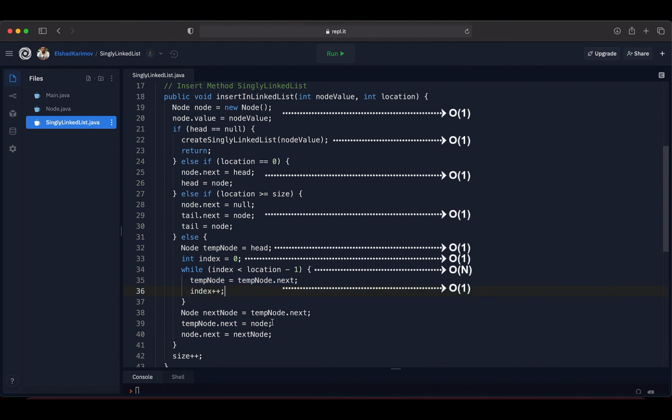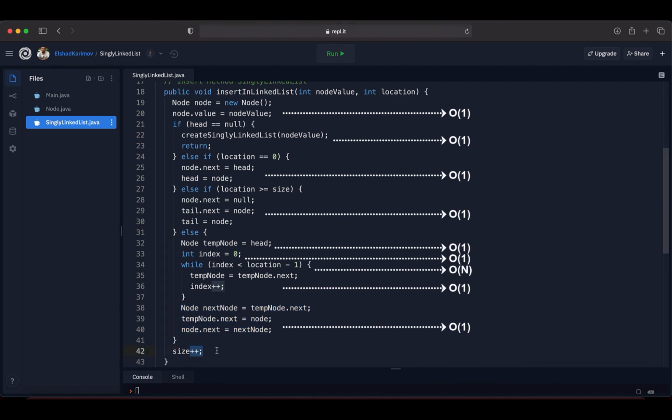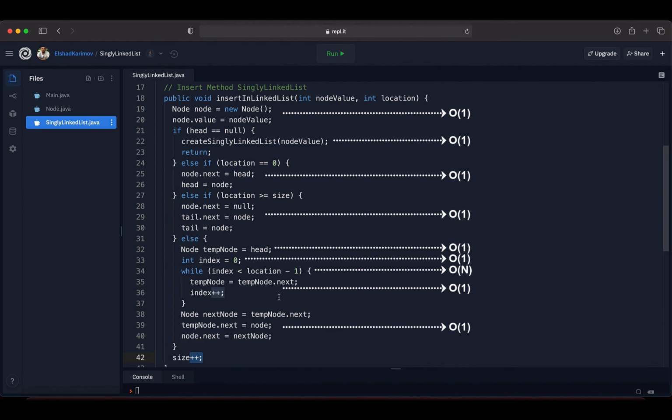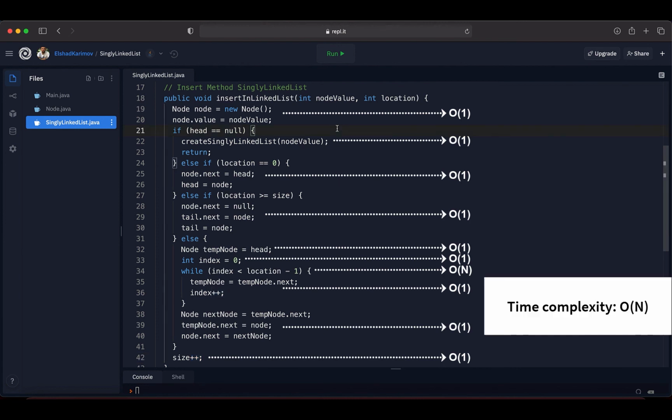Then after this loop, we are creating a new node and assigning temp node's next reference to it. And then temp node's next reference to node and node's next reference to this next node over here. And these 3 lines of code over here will take one time complexity. Now at the end, we are increasing the size by 1. This means that this will take one time complexity. So if you combine all these complexities over here, O(1)s are non-dominant terms over here. So this means that it will take n time complexity.